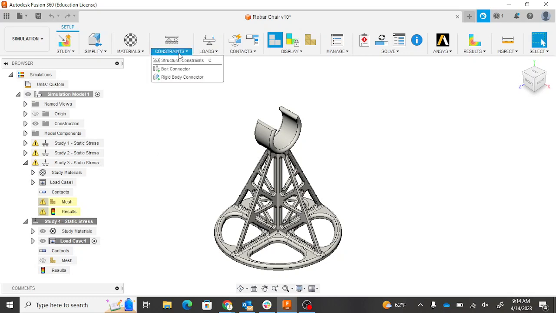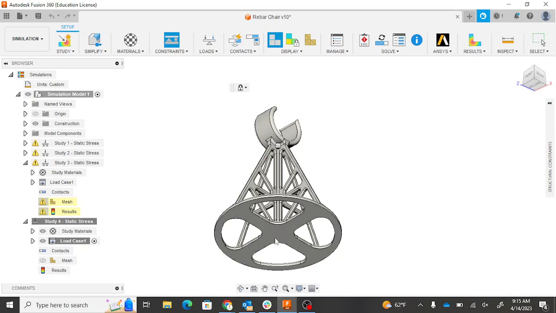We want to constrain the bottom. So let's use the view cube to move to this surface right here so that the bottom doesn't slip out from underneath us. Press enter.